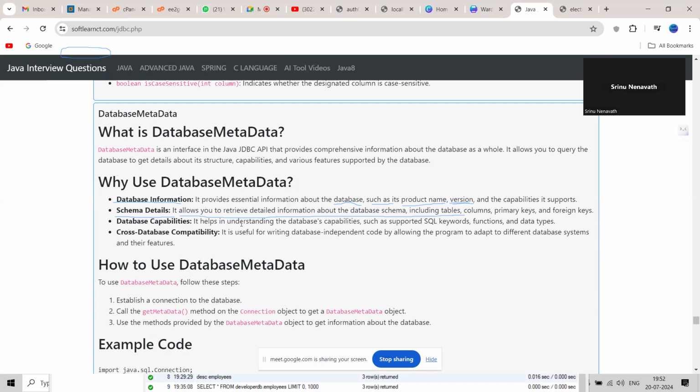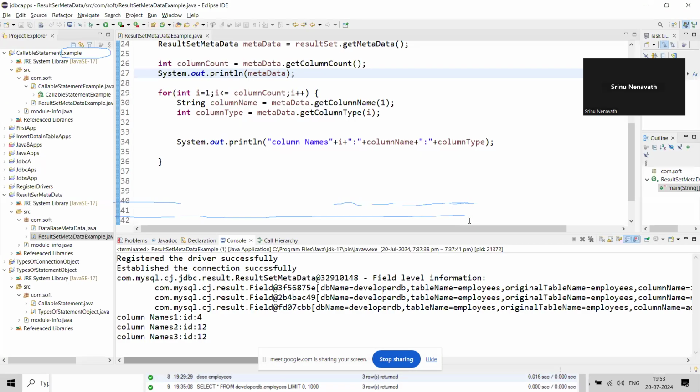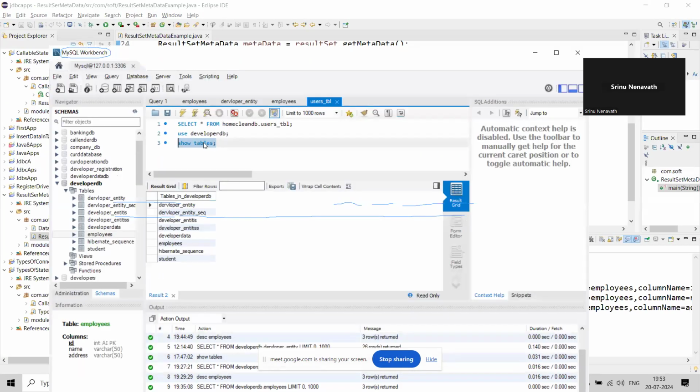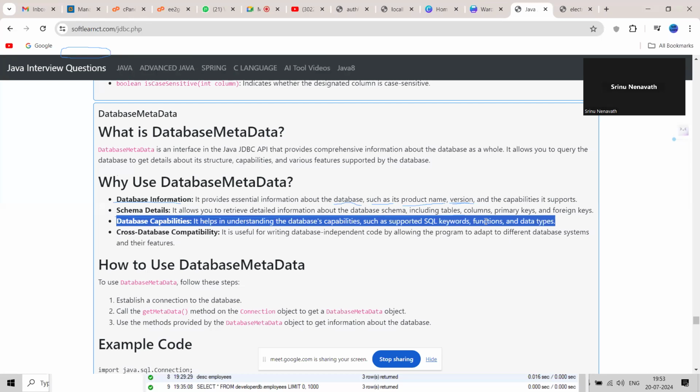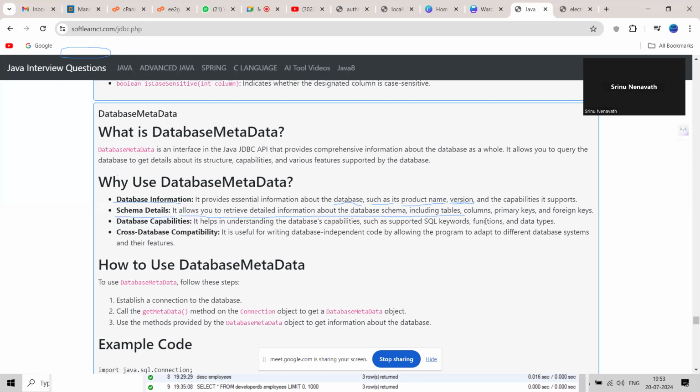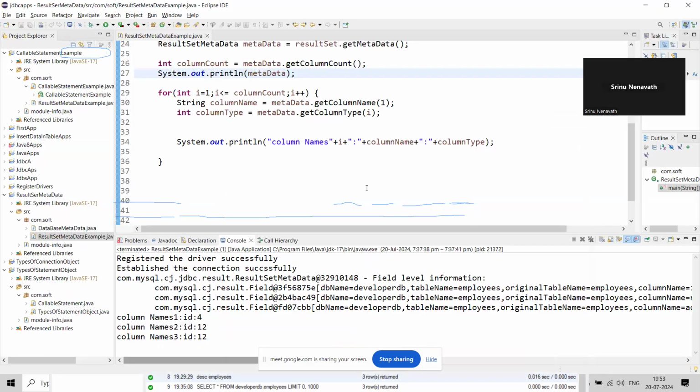It helps in understanding the database capabilities such as supported SQL keywords, functions, and data types. What will it support, guys? SQL keywords can be supported, right? And what are the supported SQL keywords? These are the keywords only. Show tables is one of the keywords. Use developer DB is one of the keywords. Same as like that, there is also a function it will provide, guys, and it can support data types.